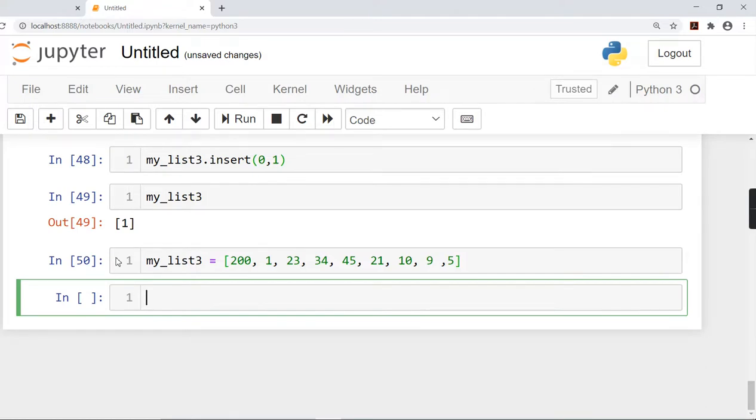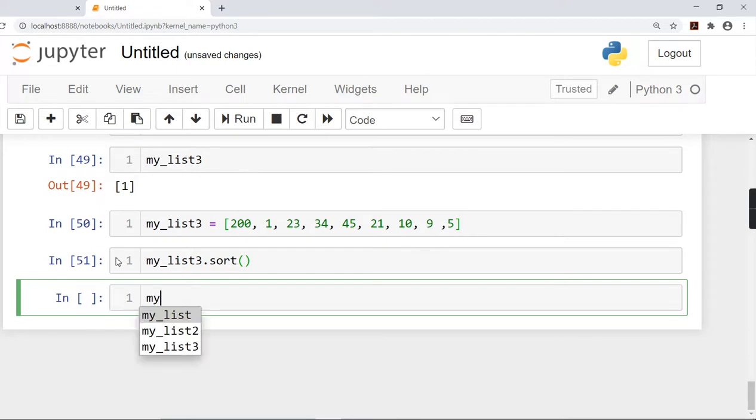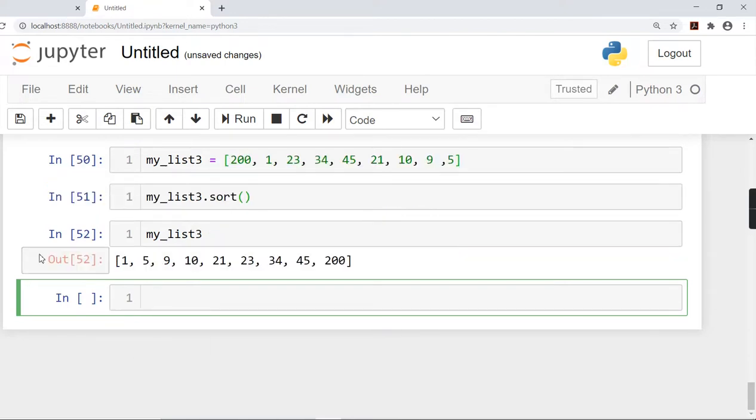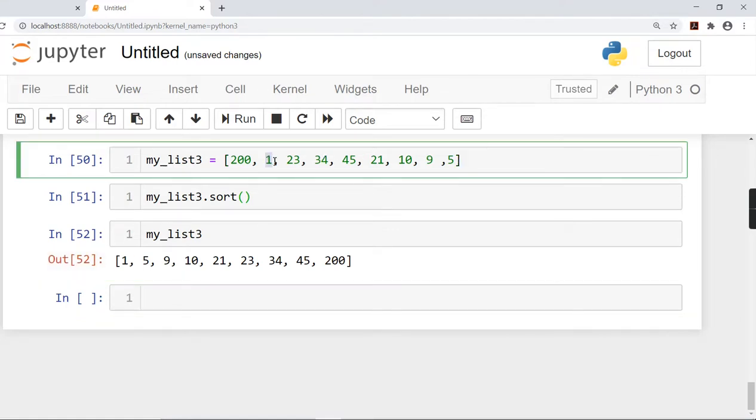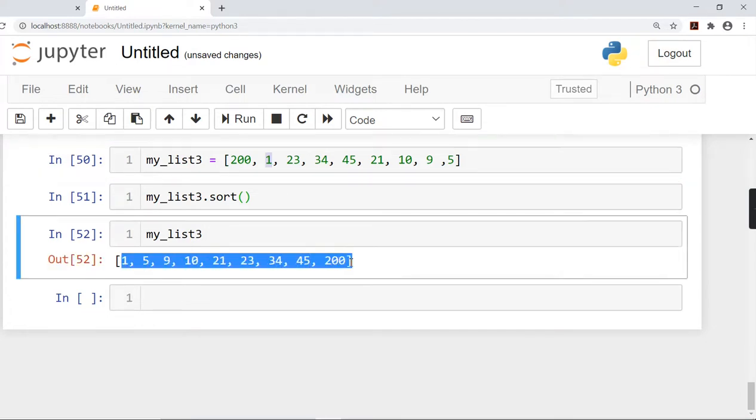Now let's say I want to put all these elements into ascending order. Python has a very neat command for this. We can simply mention sort. When you write sort, by default Python takes the numbers and puts them in ascending order. Since 1 is the lowest number in here, it has started off with 1 and has gone all the way till 200.